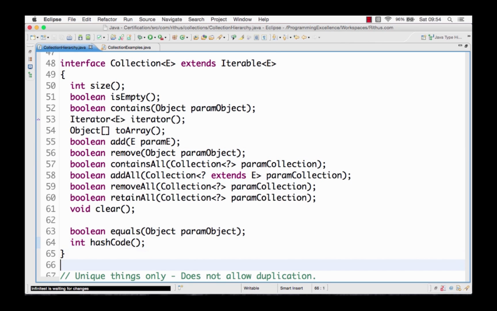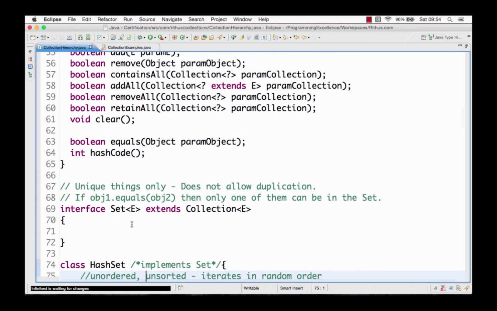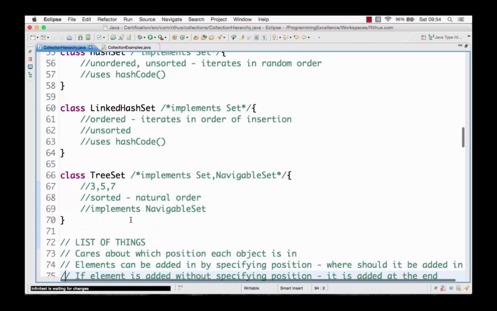The first important other interface is the set interface. So the set interface actually extends the collection interface. So basically a set interface contains all the methods which are present in the collection interface. The only difference is that all the implementations of the set interface would only allow unique values. In a normal collection you can have duplicate values, but in a set you are not allowed to have duplicate values. So all the values would be unique.